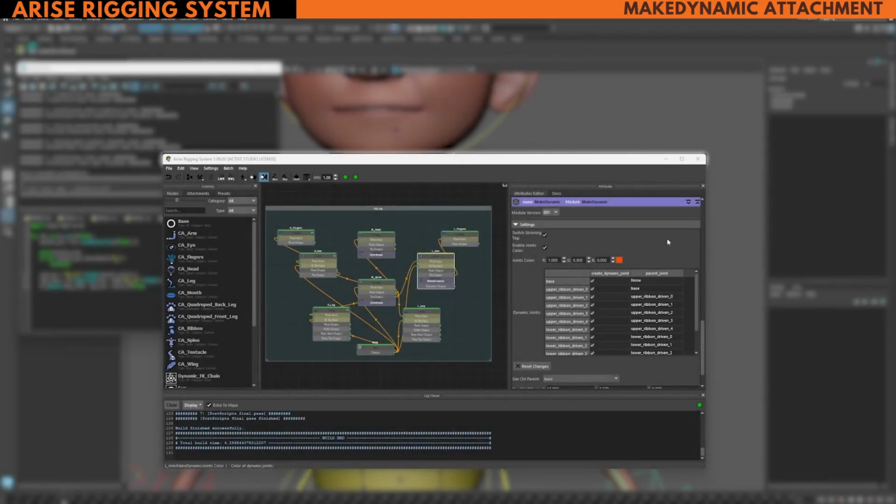Skinning joints are joints marked by Arise as joints that should be skinned to the character. Not all joints created by Arise are skinning joints. Arise automatically transfers the skinning joints tag from the original joints to the new dynamic joints created by the attachment. If you wish to keep the skinning joints tag on the original joints, untick this checkbox.